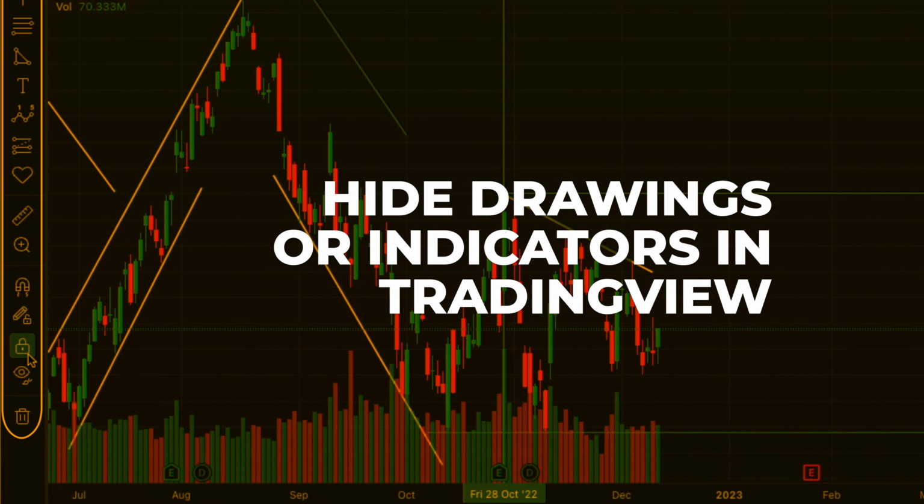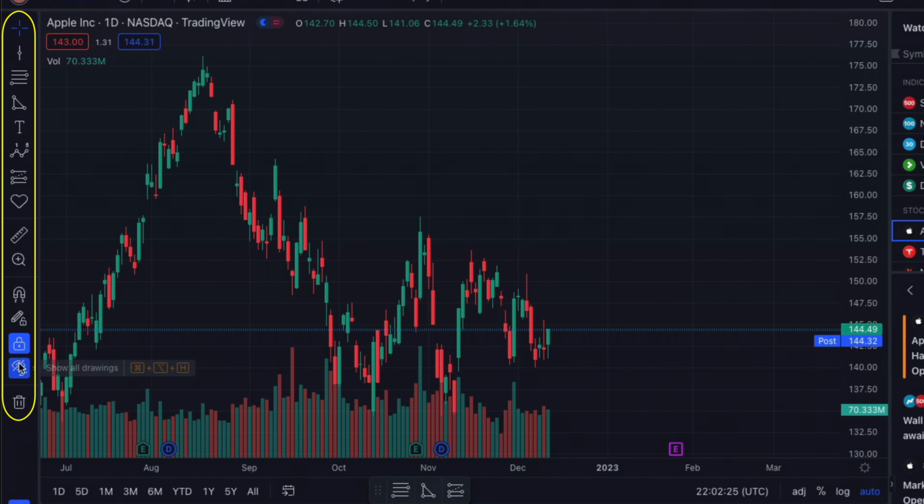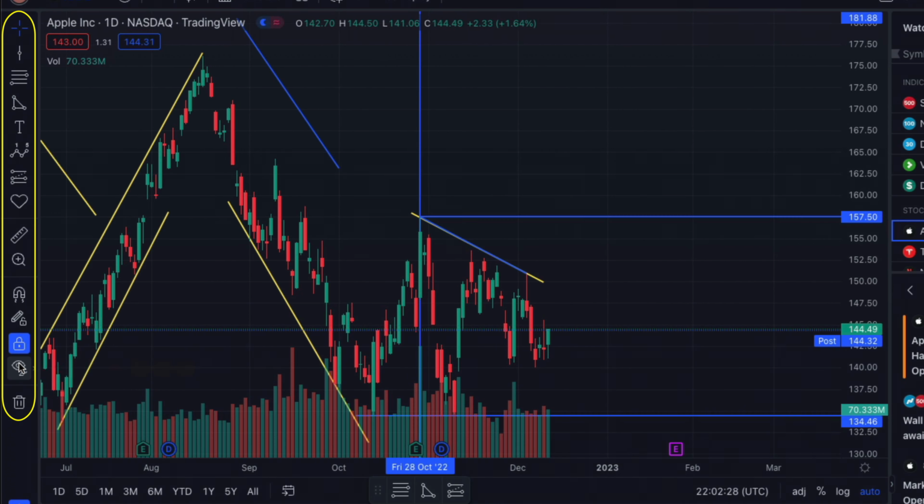Below that, we've got an eye icon right here. If you select this, all that would do is hide your drawing icons. If I click it, it hides all my drawing icons. If I click it again, it'll show all my drawing icons. And if you select the chevron, you can hide just the drawings.